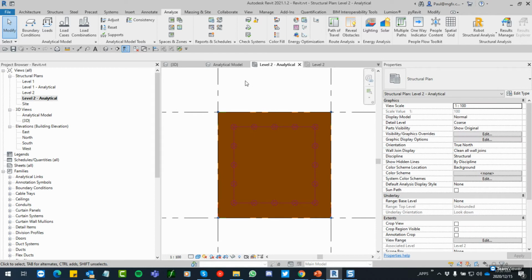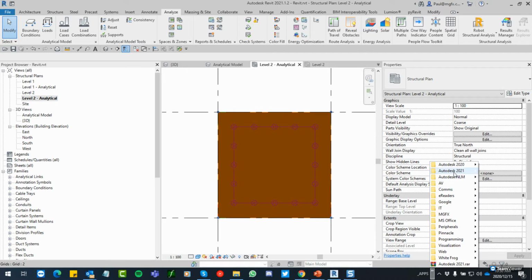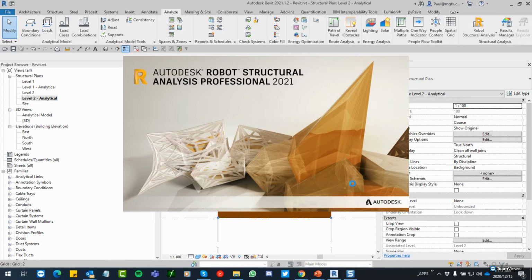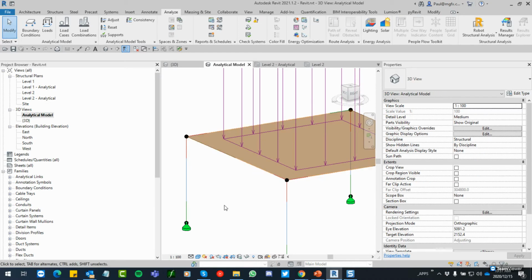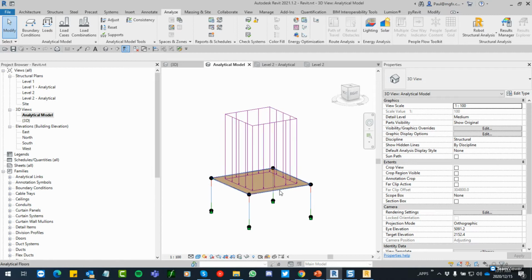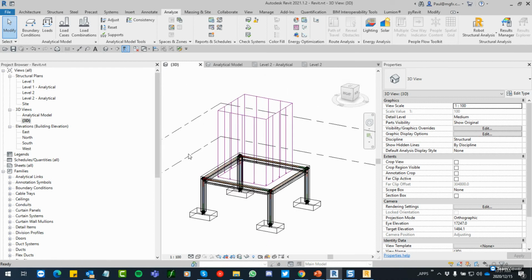And the idea is now that we want to get this model through into Robot. And so how do we do that? Well, you can do that live if Robot is open. Open quickly. And there's Robot. Okay, so we've got our analytical model, and then we're going to push that through into Robot. This is the same model but shown in 3D.